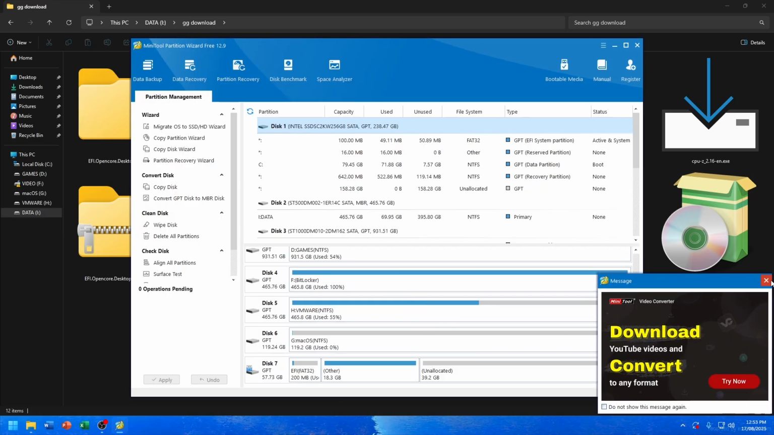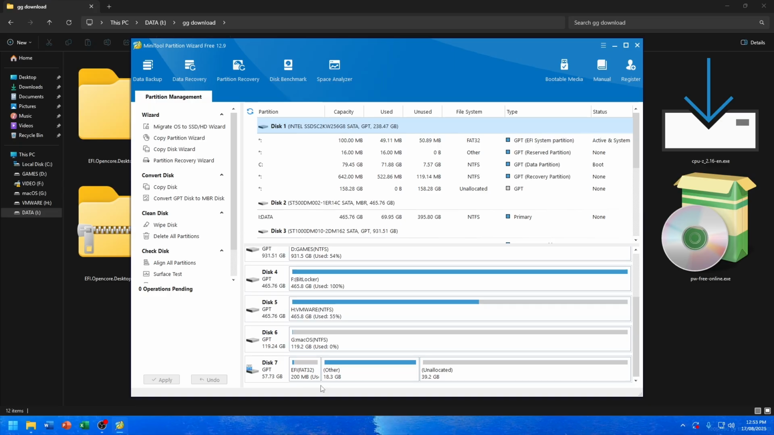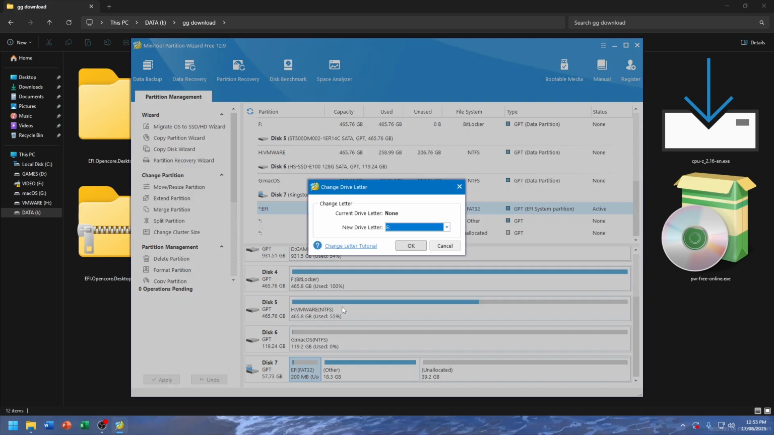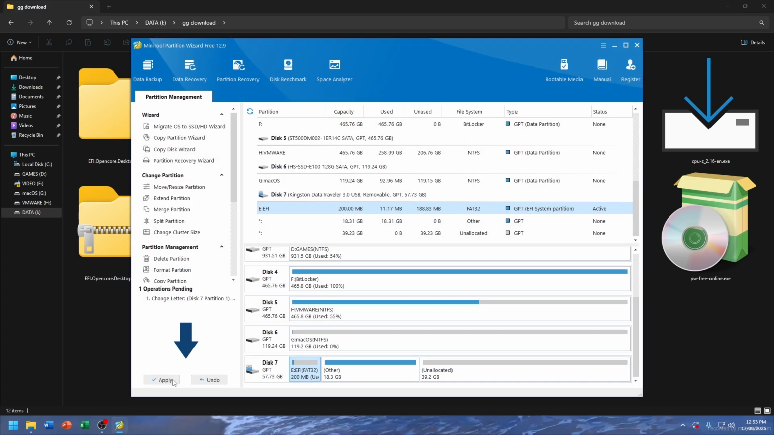And now, when this screen pops up, you can see it takes almost 19 gigabytes on the USB. Can you see the EFI partition right here? Right click and choose change letter. Change to any letter you want and click apply.